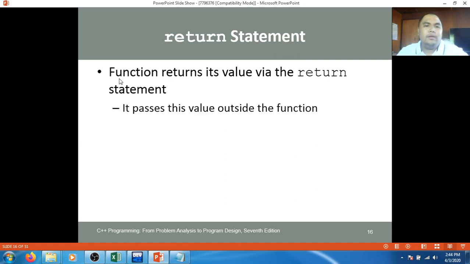Return statements. A function returns its value via the return statement. So, kung ano yung maging computation doon sa function mo, ibibigay ng return statement mo. It passes this value outside the function. Again, if you are using a value returning function, kailangan meron kang return statement. You are already familiar with the return statement.